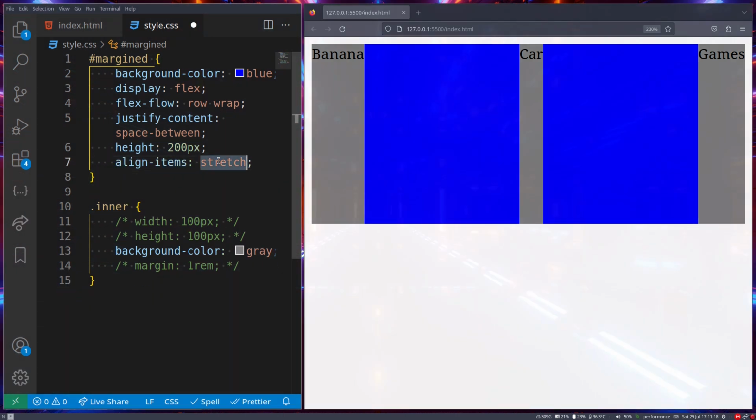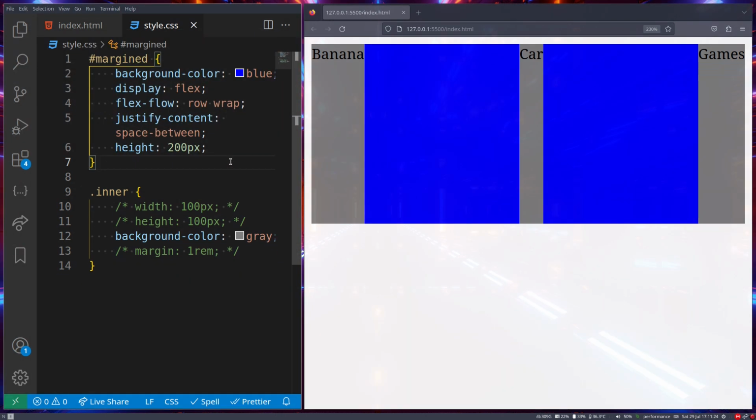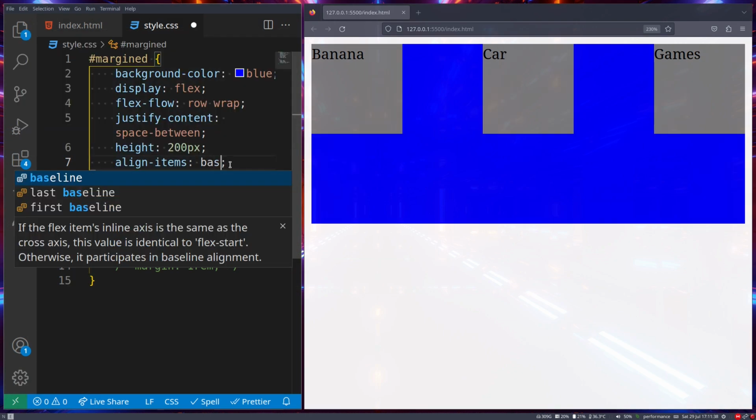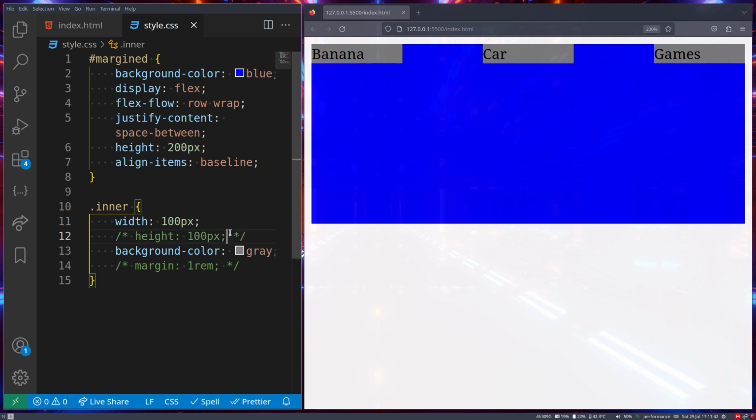If we were to do flex start, then as you'll notice, it's not the same as if we were to remove this here, because this is stretch. We also have baseline. And again, this is if we don't have this height constraint here.